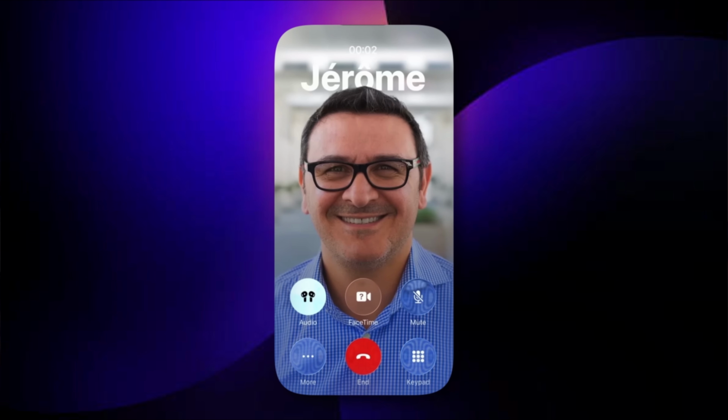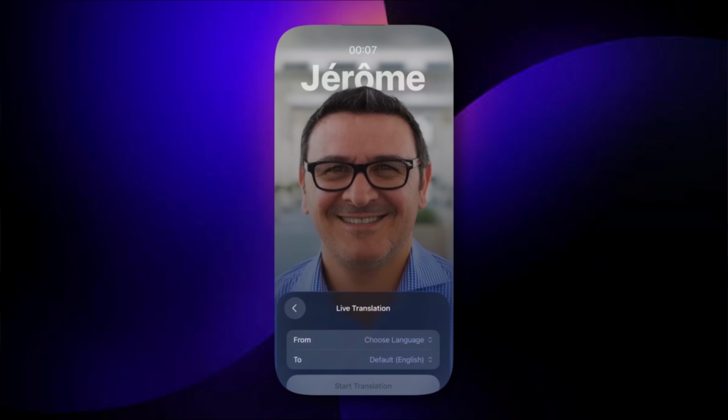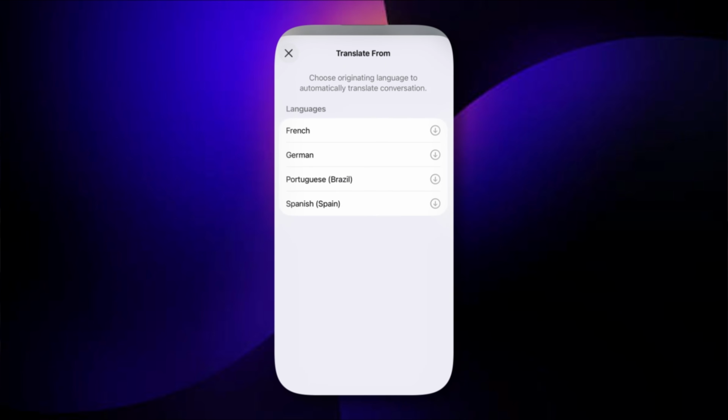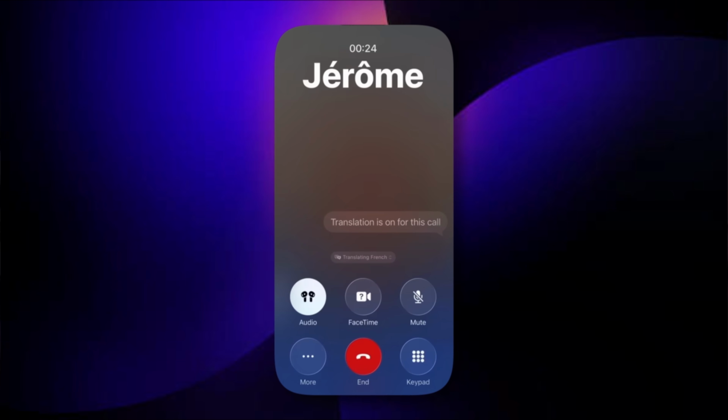Open the phone app and make a call. Once you are on the call, tap More at the bottom left. You will see live translation. Just tap on it. Now choose the language the other person speaks. Then select your language if not already selected. Now tap on Start Translation and that is it.